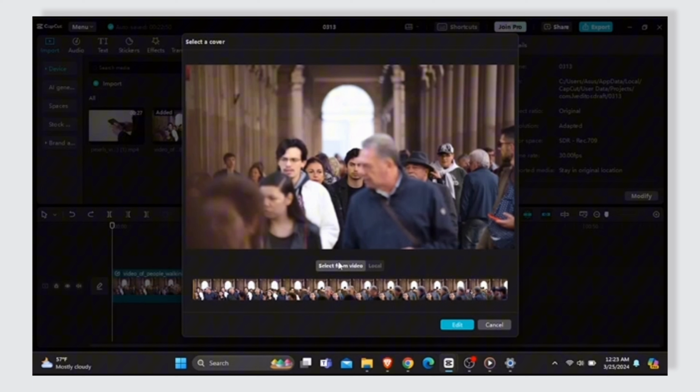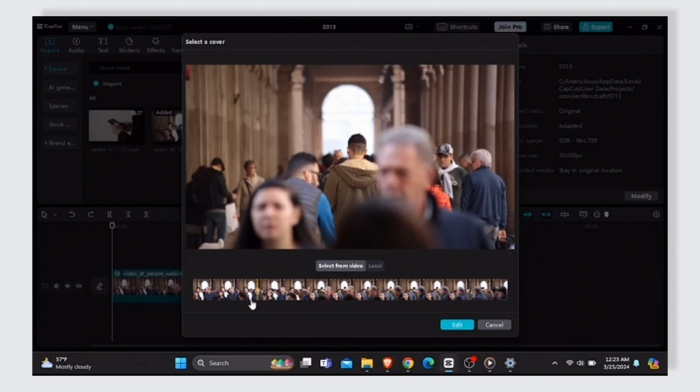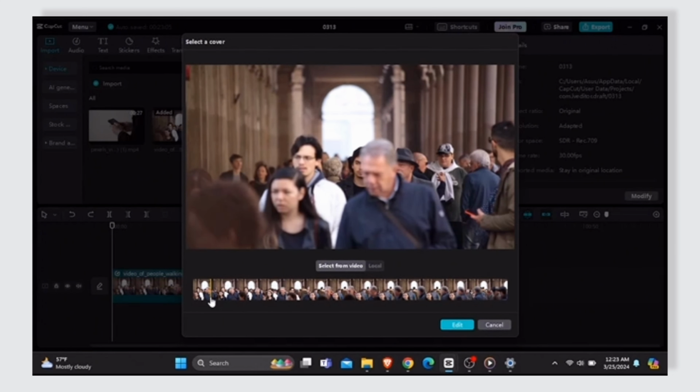You can choose any part from the video if you want as a cover, or click on local to drag an image to create it as the thumbnail of the video. I will choose a particular part of the video. Once you find the desirable part, you need to click on edit.